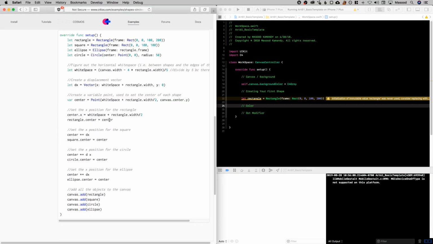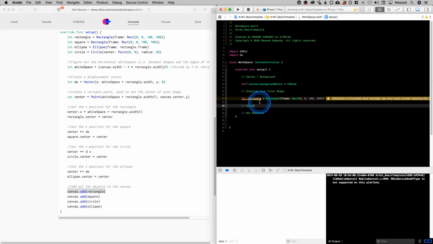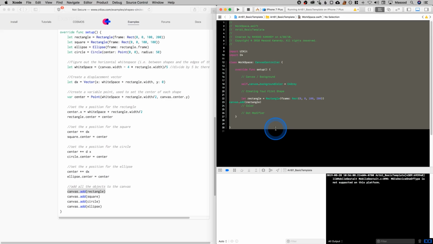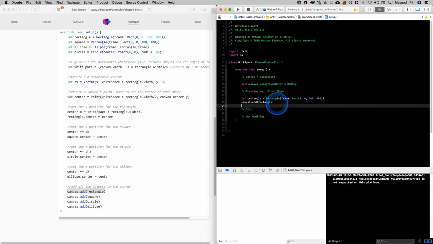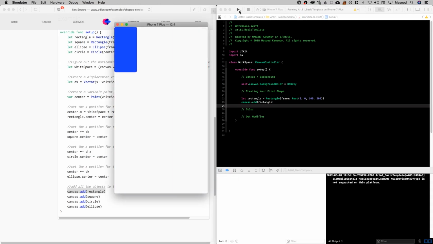When you create a shape in Xcode in C4, you have to actually explicitly add it to the canvas. And oops, that tab is really terrible, so I'm going to select all, Command I, and boom. Canvas.add is at the right indent. Okay. So now let's try it. There. And so you see we've created a rectangle.